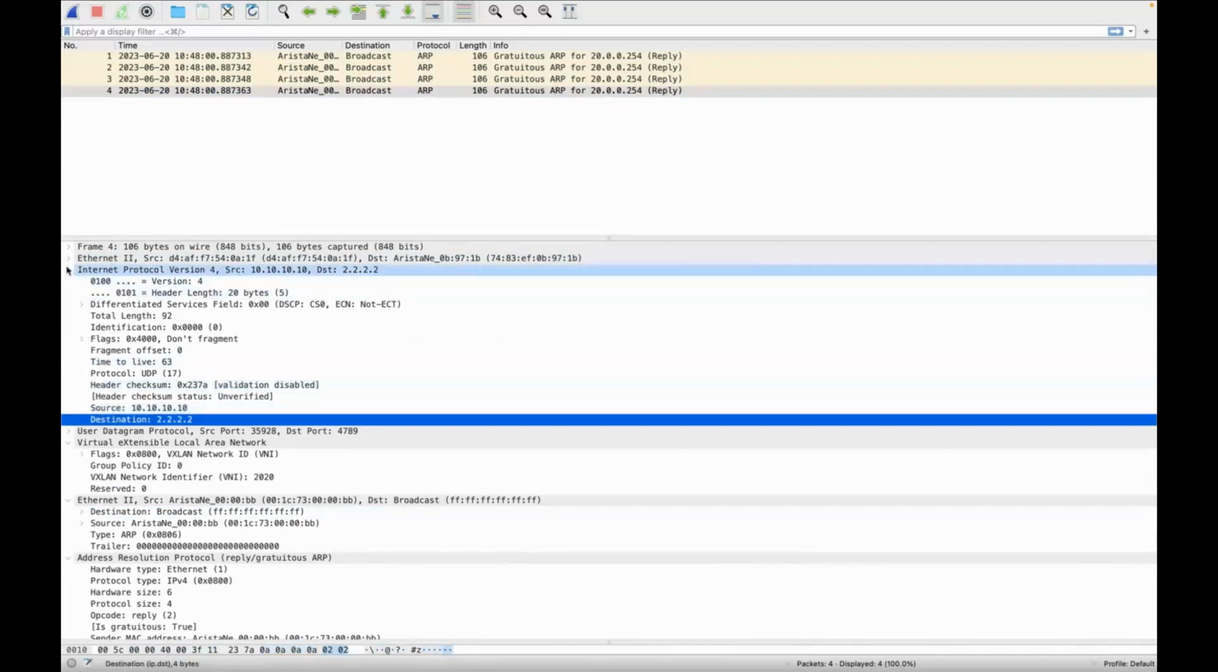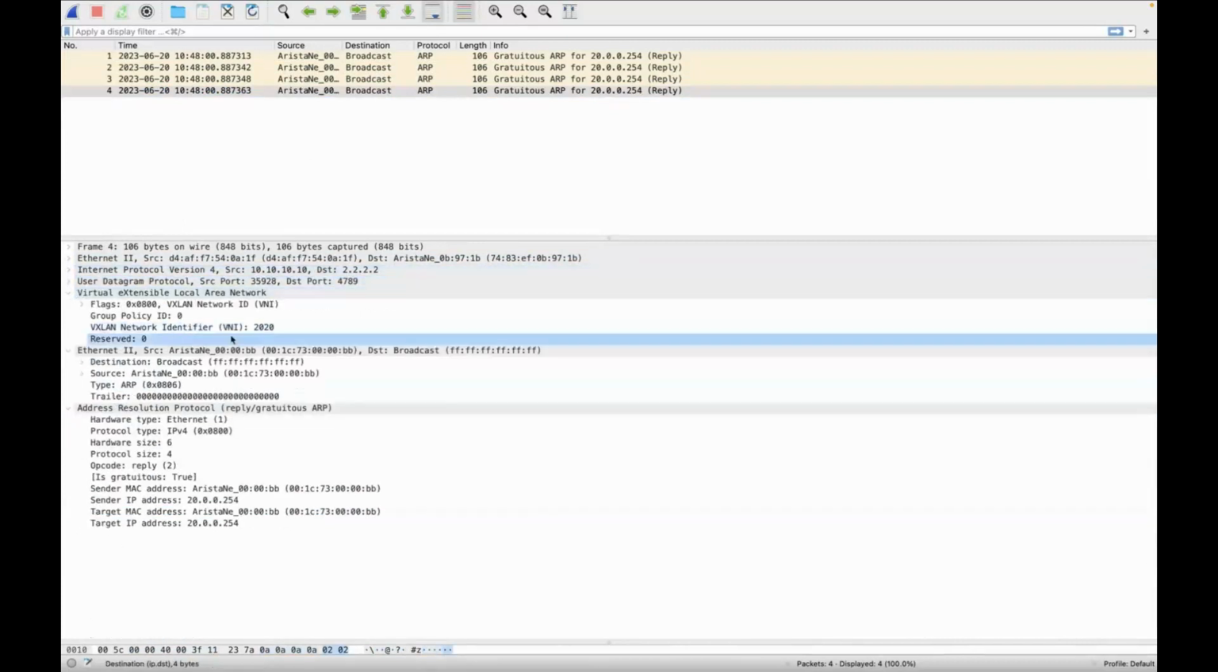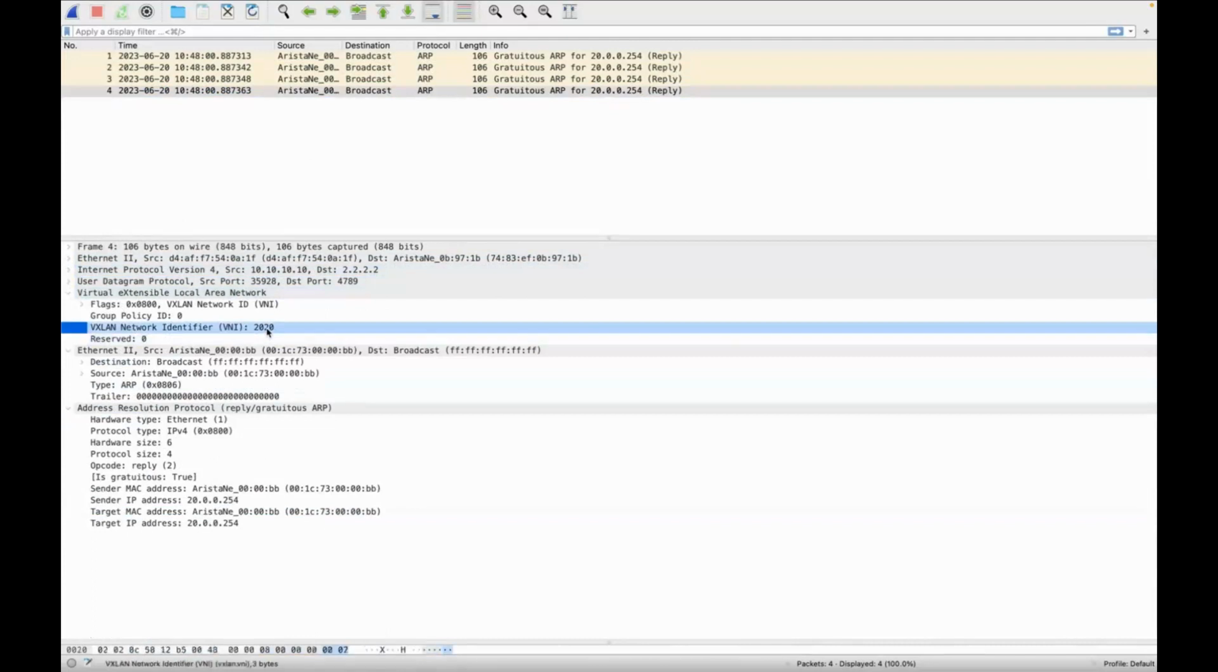The destination VTEP could be any IP in its flood list. From the VxLAN header, we can see that the VNI is 2020, meaning this GARP packet was generated by SVI 20 of one of the routing VTEPs.